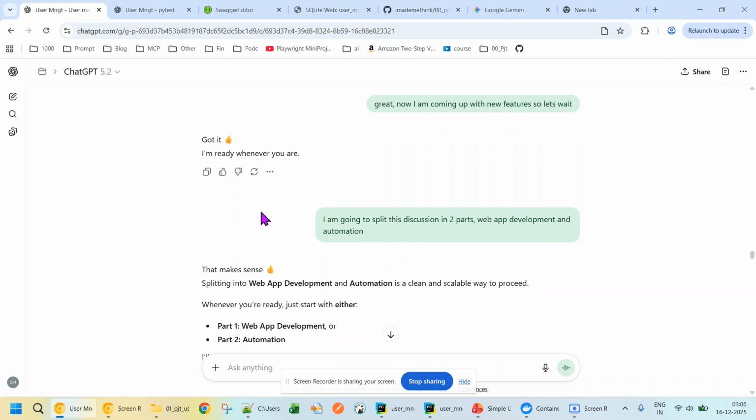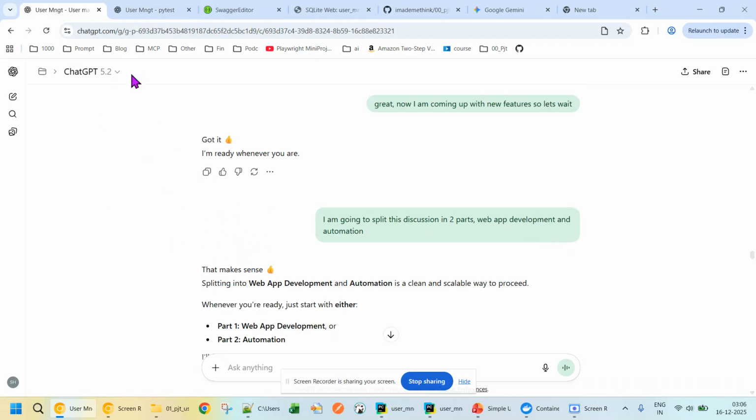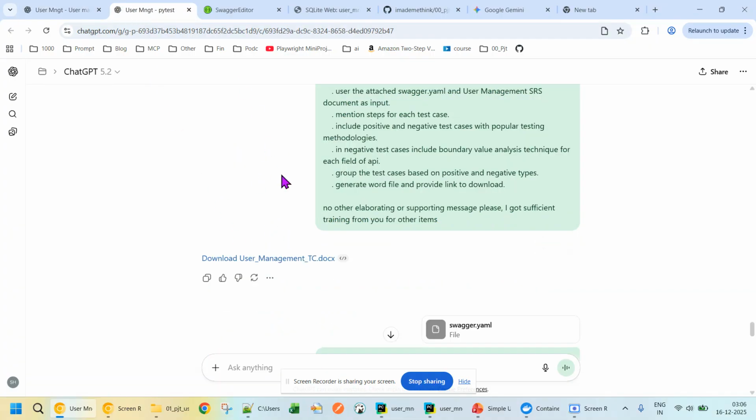Then what I did is split this discussion into two things: one is the development side, and the other is the automation side. Development side, everything will be done here. From the development side, I will get a Swagger file, the SRS requirement document, and the test case document. Everything I will give as a fresh input to the automation side.